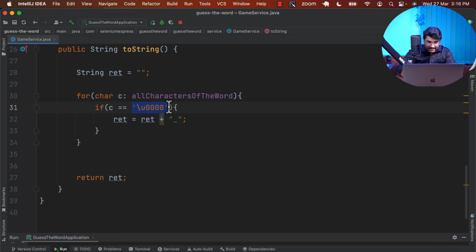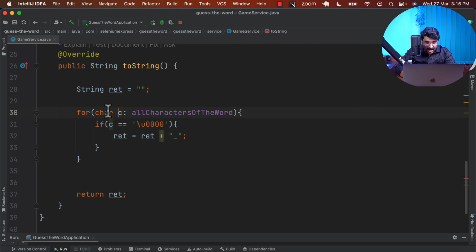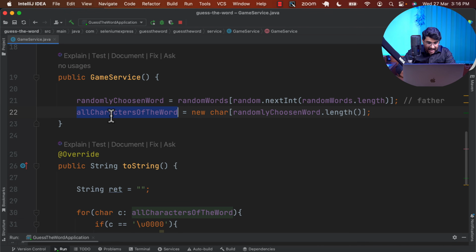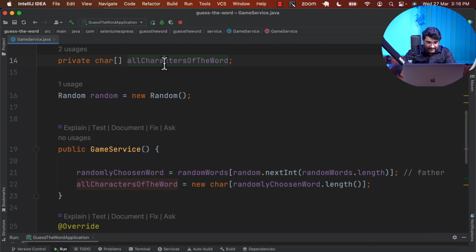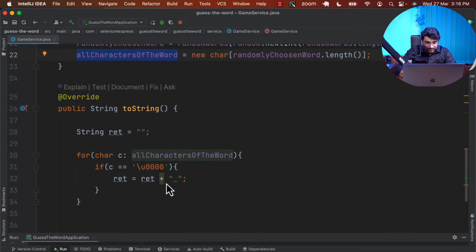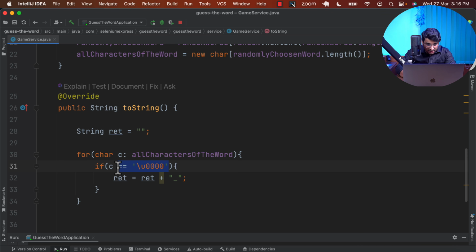So we are checking the character array. I'm going to be iterating over this array that we are creating, and whenever we create this array with a certain size, all the buckets initially have a null value, because we have not initialized any indexes with any character value. So by default they will be null, and if it is null, we are concatenating to this return statement, a blank string, where we are just adding one dash.